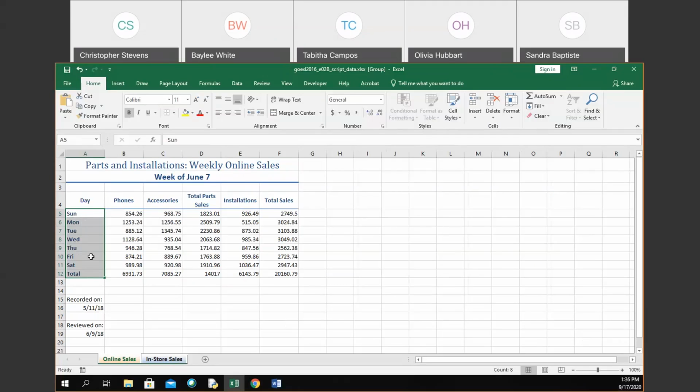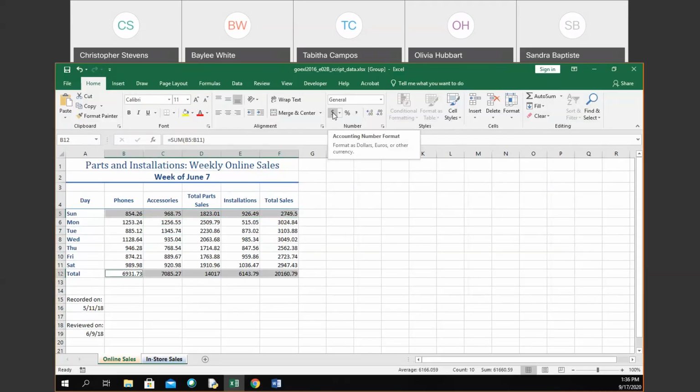Okay, so these are other things that you can pick up on while you're using this. All right, so just like normal, we're going to make B5 through F12 and B12 through F12 into accounting number format. So we get that $ on it.